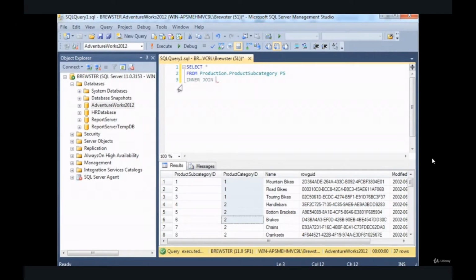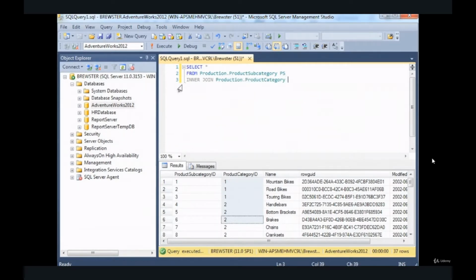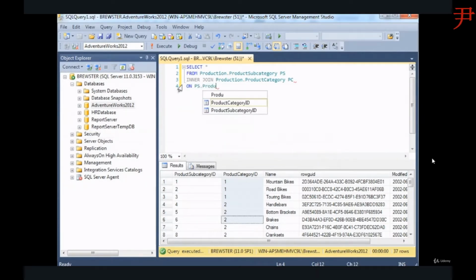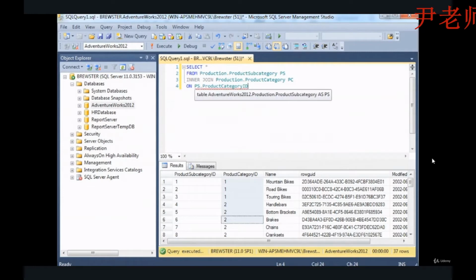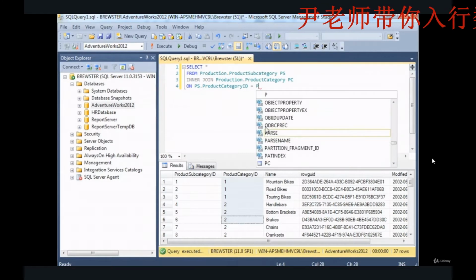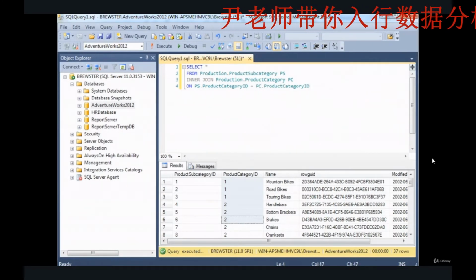What table am I going to join to? The production.product category table. And we'll call that PC, giving it an alias. And how am I going to join those tables? On the product category ID from production.product subcategory and the product category ID from production.product category.